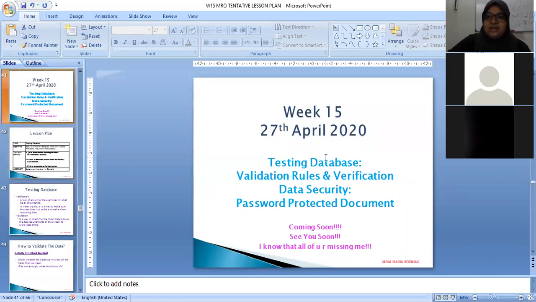As you can see, this week we'll be doing testing database. What is testing database? And we have two things under testing database. We have validation and verification.